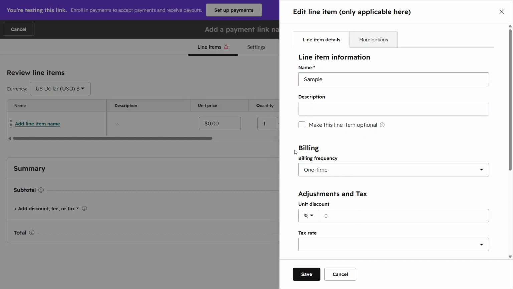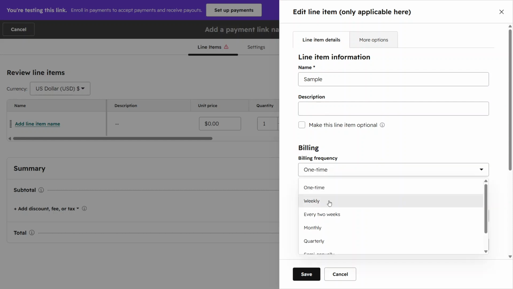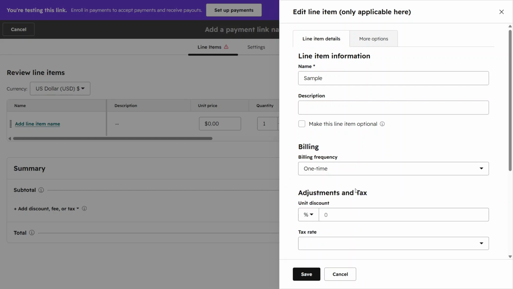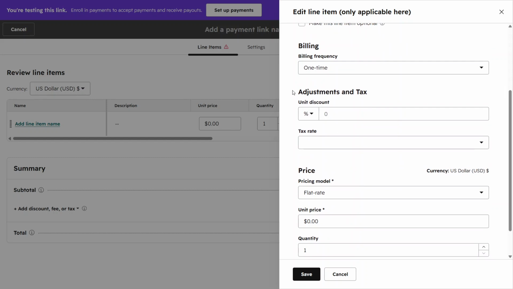Next, scroll down to the billing section. Here, choose the appropriate billing frequency, such as a one-time payment or a recurring schedule if your template supports it. Right below that, you'll see the adjustments and tax section. If you're offering a discount, enter the unit discount here, and if you need to charge tax, select or add the correct tax rate. In the pricing section, choose your pricing model.